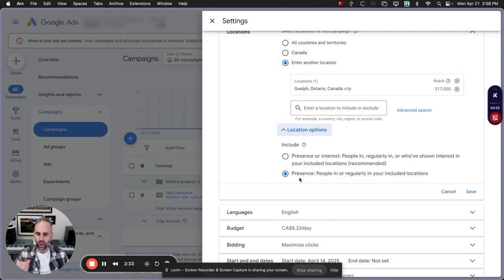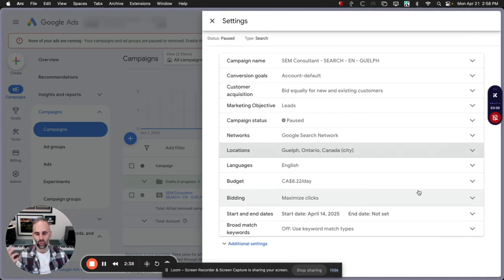All right, so that's how we do it. That's how we make location setting very simple. We'll just click save and we're done.